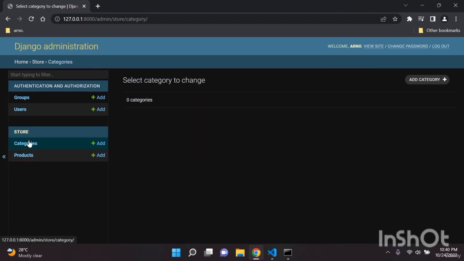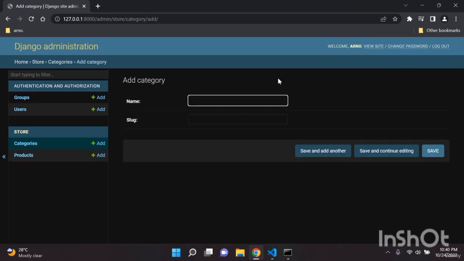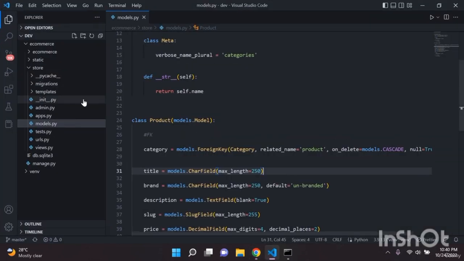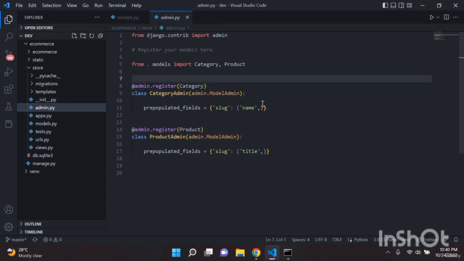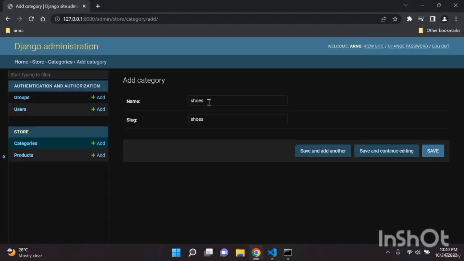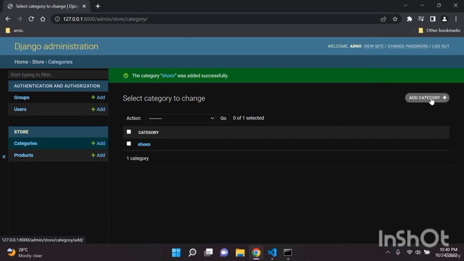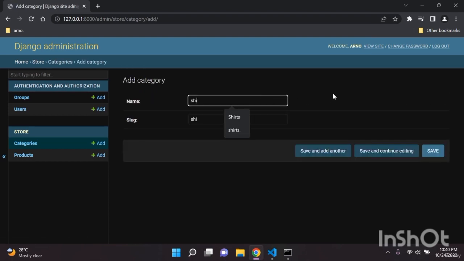Great. Okay, so let's create our categories. The first one I'm going to call shoes. Have a look here at the pre-populated field, which we defined under our admin.py. Our slug is automatically typing in whatever name is being set above. Now go ahead and save that category. So we have one category. Good. Let's add another one. Let's call this shirts. Perfect. Save it.